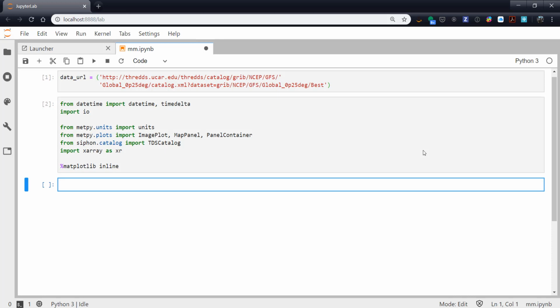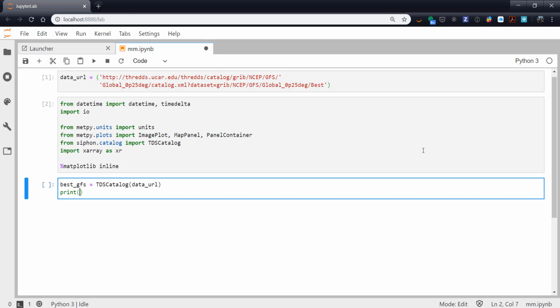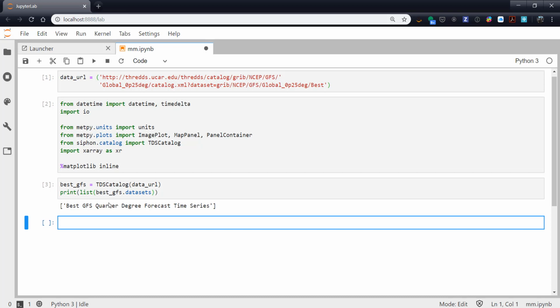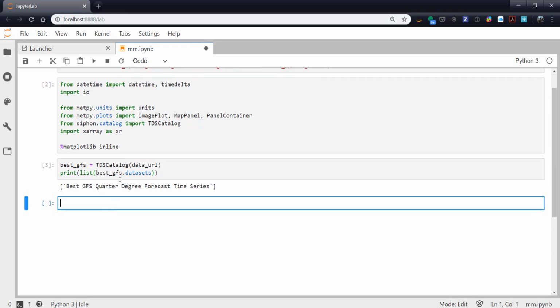So now let's go ahead and create an instance of the TDS catalog object that points to that data URL where we're going to get the best GFS. And if we print out the best GFS datasets, we need to actually wrap that in a call to list so we get a useful representation. We see there is one item in here, which is best GFS quarter degree forecast time series.